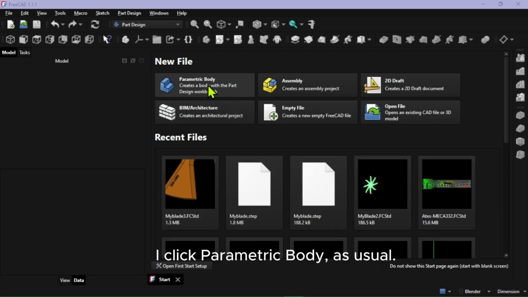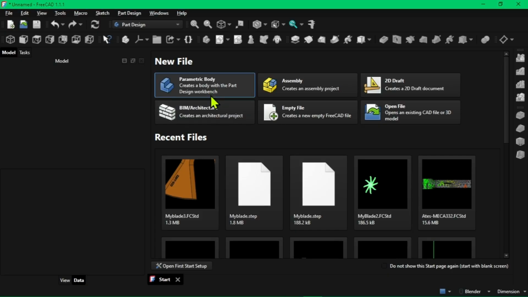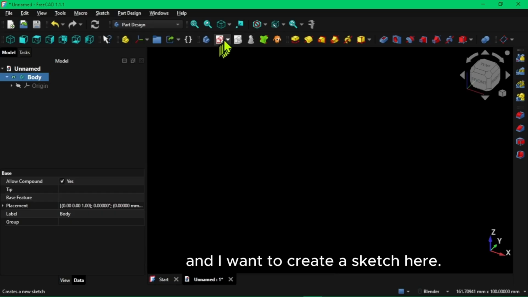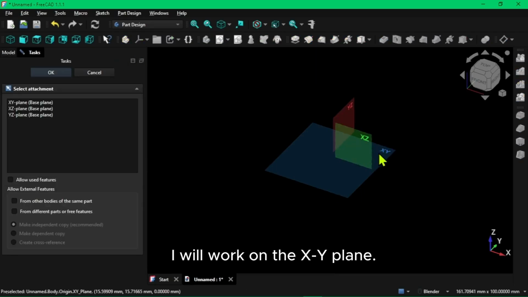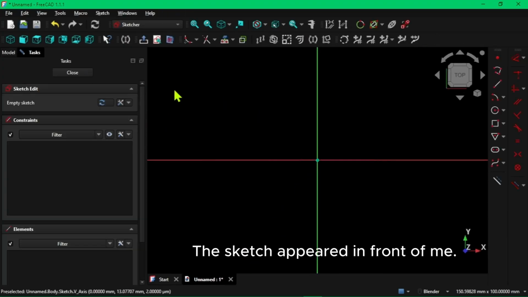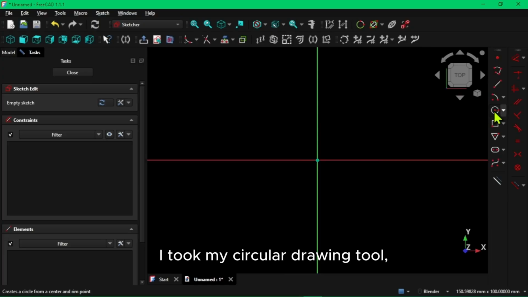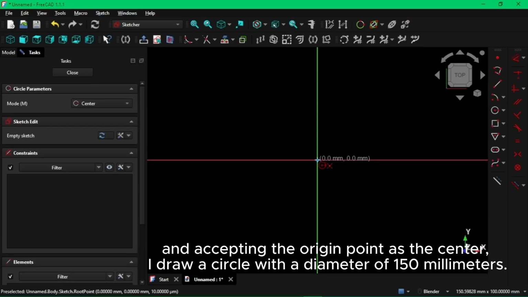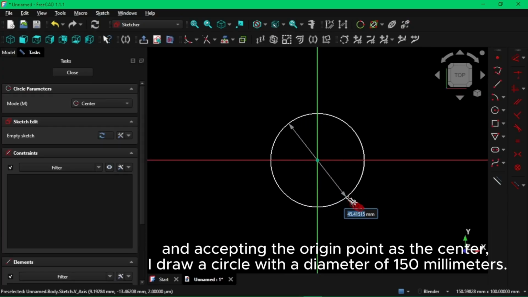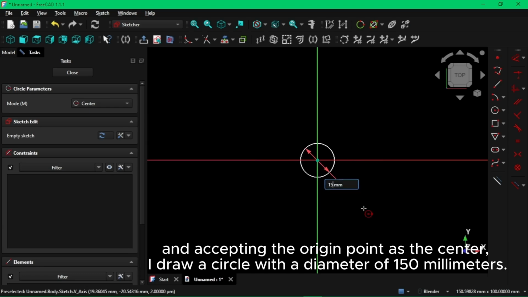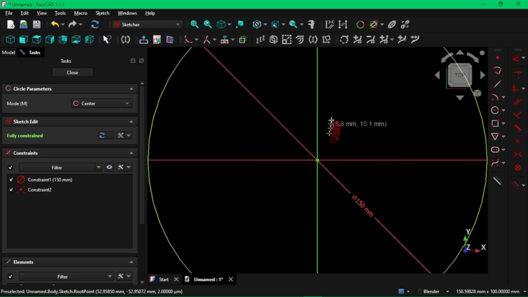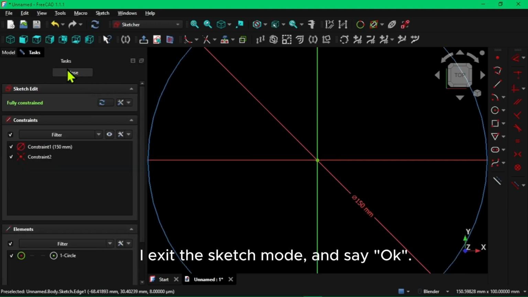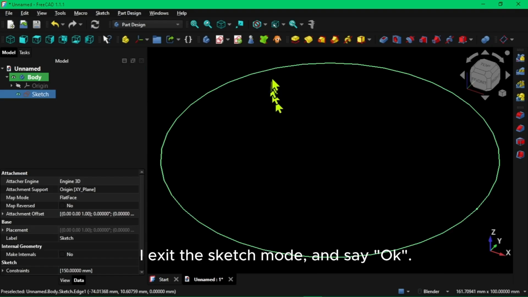I click parametric body as usual, and I want to create a sketch here. I will work on the XY plane. The sketch appeared in front of me. I took my circular drawing tool, and accepting the origin point as the center, I draw a circle with a diameter of 150 millimeters. I exit the sketch mode and say OK.